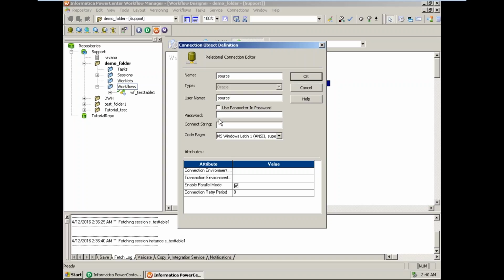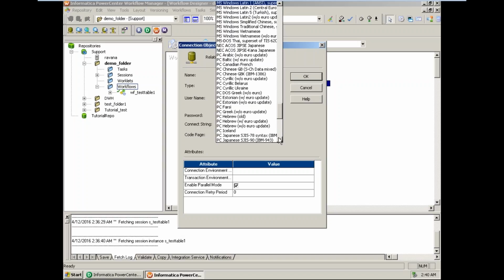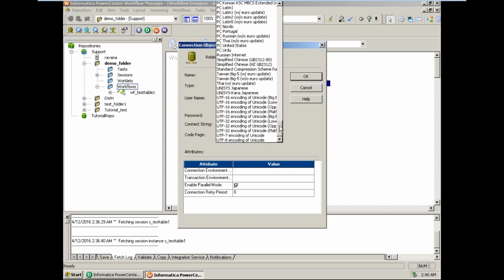Username is source. Password is source. For the connect string, from the TNS, I know the domain name for my Oracle is Oracle. This is the code page, because you can select what type of character set you want. I am keeping it as the default one, but generally you should select UTF-8.